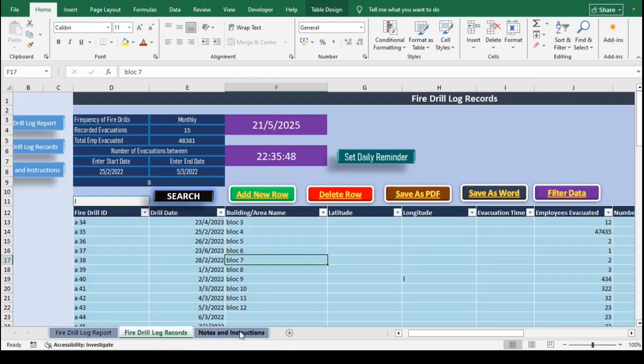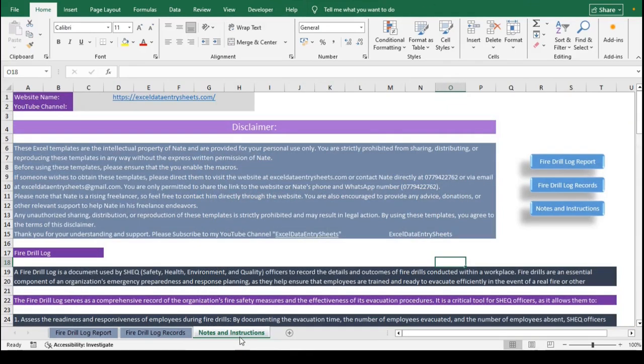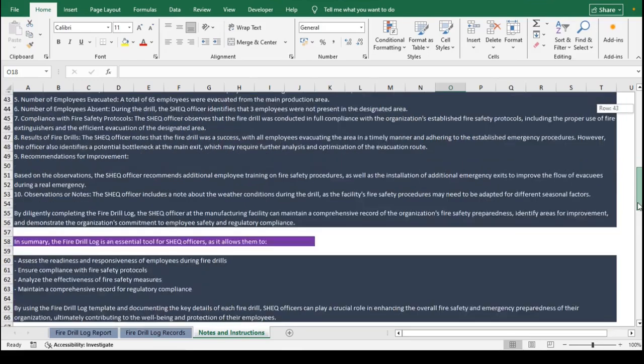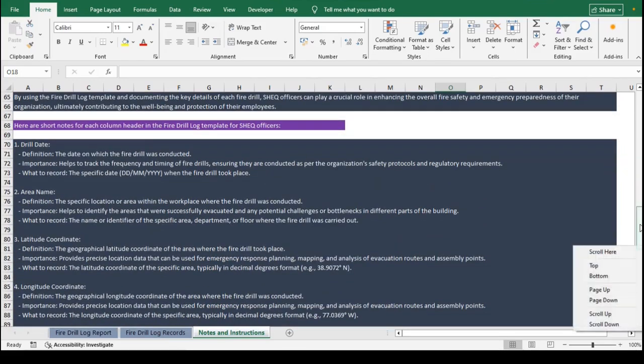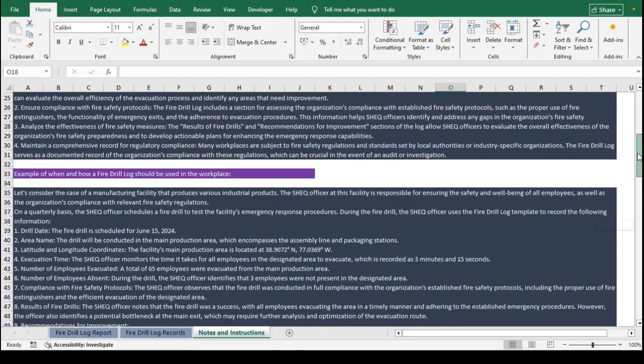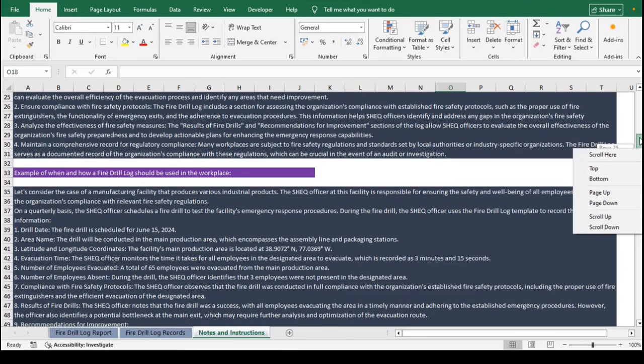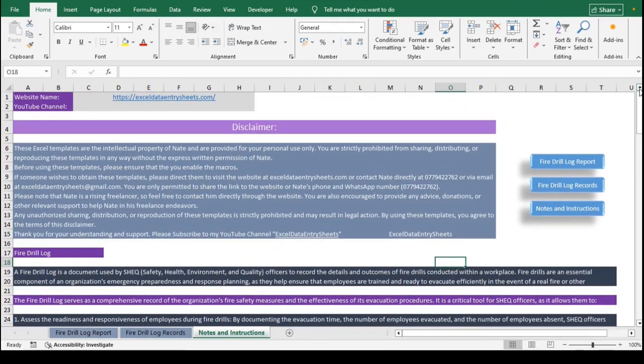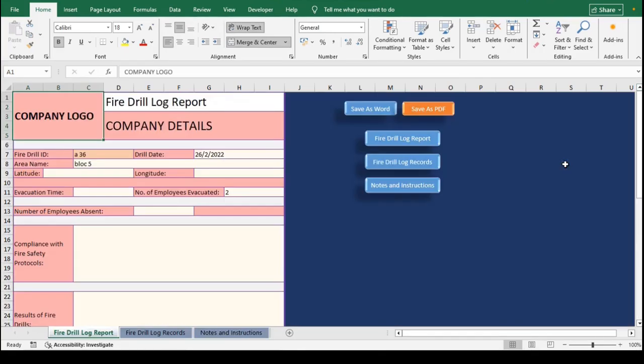In the Notes and Instructions worksheet, I've included helpful explanations for users navigating this template. This section offers clear guidance on how to use the workbook effectively, including a breakdown of each table column header. I've explained what type of data should be entered in each column and highlighted the benefits of capturing that information accurately. This helps ensure that the SHAKE officer or any user inputs consistent and meaningful data throughout the workbook.